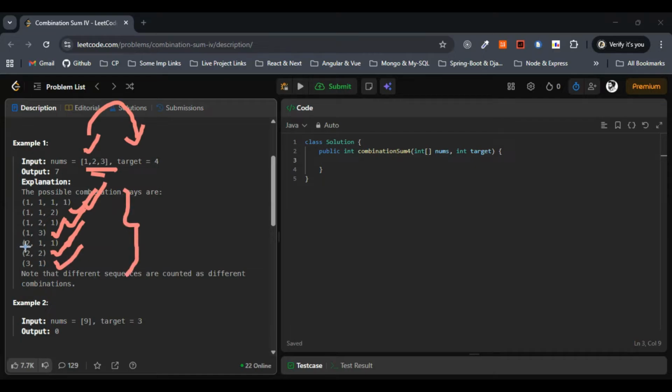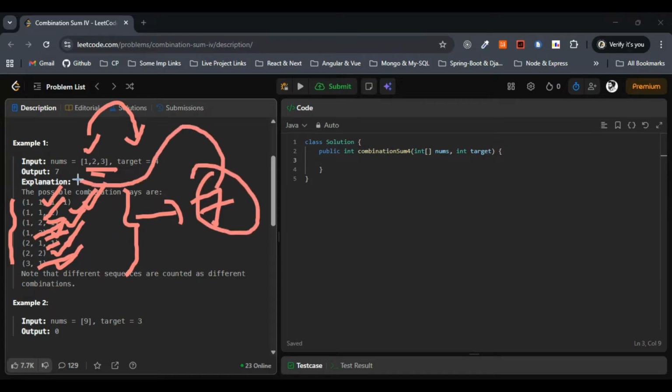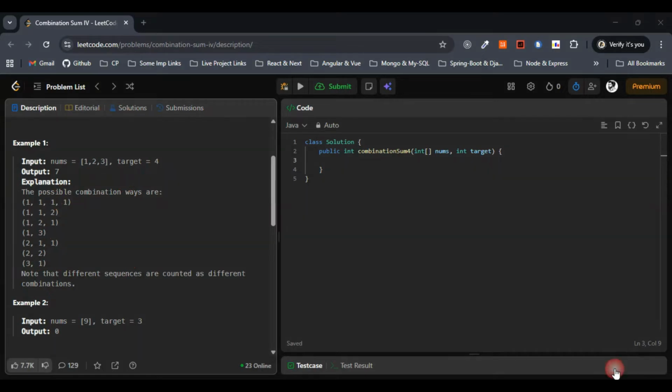The total number of combinations we have here is 1, 2, 3, 4, 5, 6, 7. So total 7. 7 is the output that we need to return here. Let's move on with the second example.